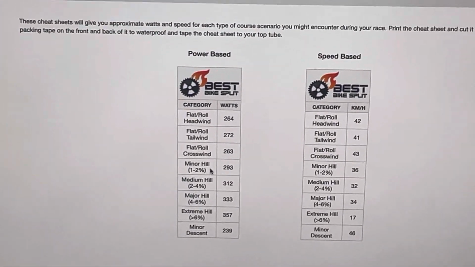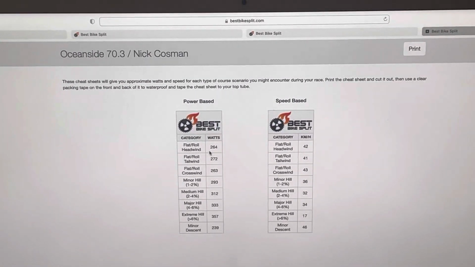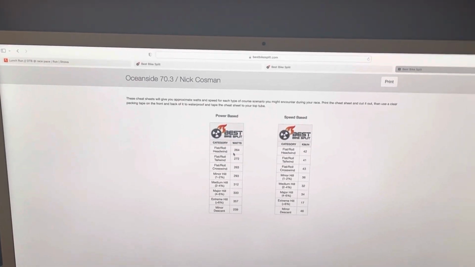So yeah, hopefully it gives you guys an idea of how you can use Best Bike Split to sort of optimize your race.